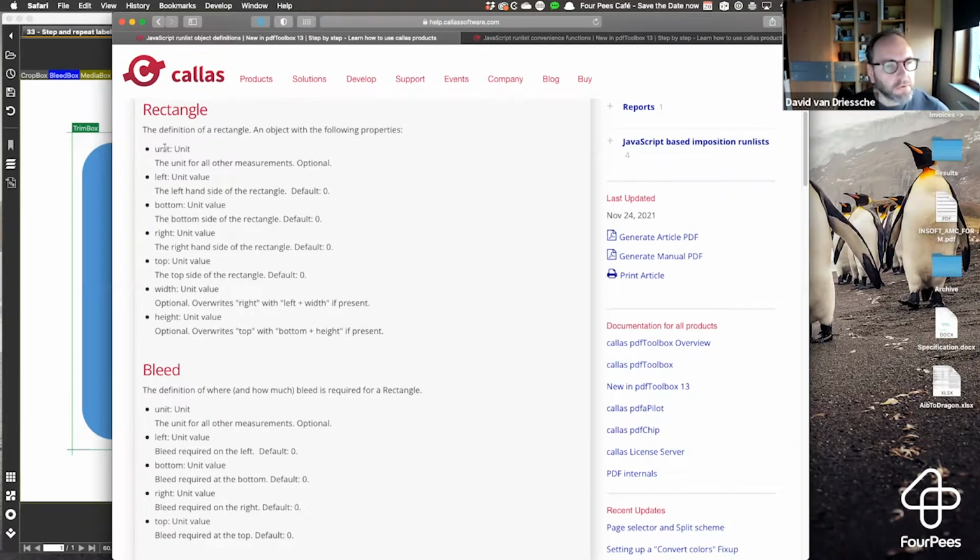I can also specify a unit. So my default unit is millimeter. I set that up at the beginning of my script. But if I wanted, for whatever reason, to define this rectangle in inch, then I could easily do that by adding a unit, a property to this object and specifying inch for that.